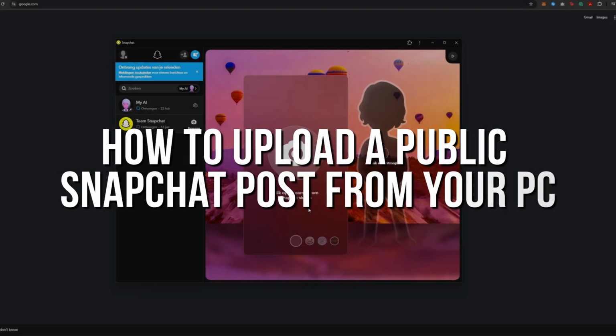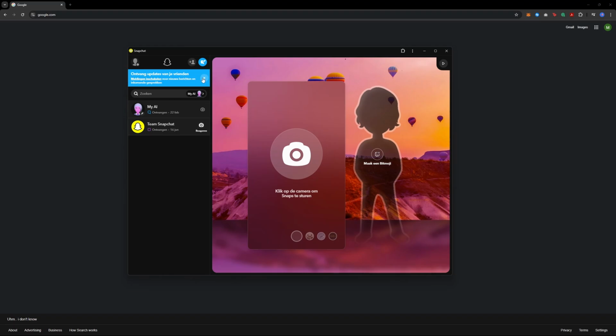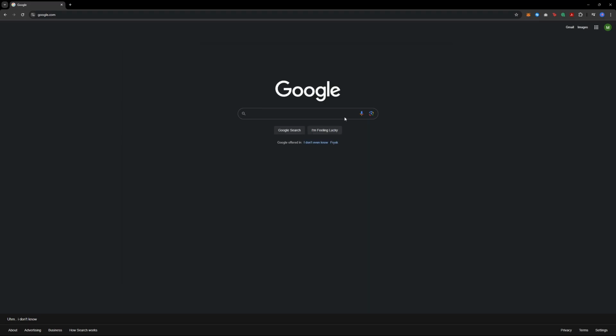How to upload a public Snapchat post from your PC. This is really simple to do, so let's dive right into the video. You might already know that you can use Snapchat on your PC, but at the moment, you can't upload a post directly through the app. Instead, you will need to use your browser to do this. So, here's what we need to do.